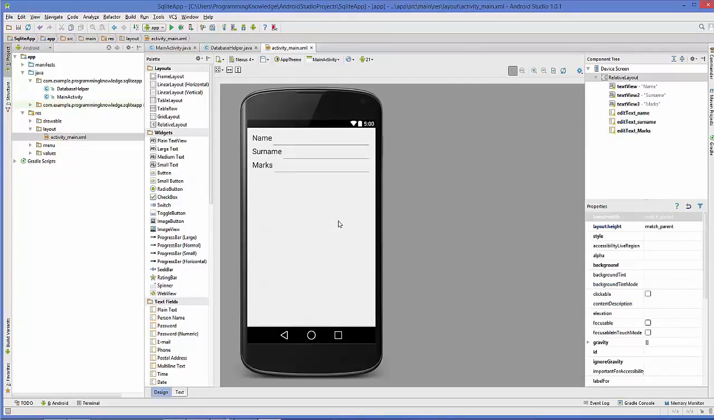Now you may be thinking that we have 4 columns in our table. First is ID, second is name, third is surname, and fourth is mark. But we have taken only 3 variables here, or 3 text views. Where is the ID text field and edit text? If you remember, we have defined ID as auto increment, so it will increment automatically when you insert some data inside your table. So we don't need to add this ID specifically.